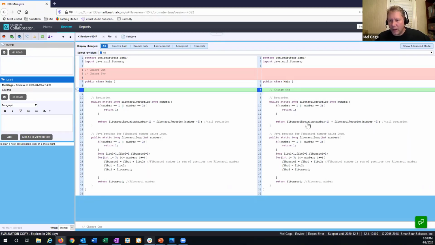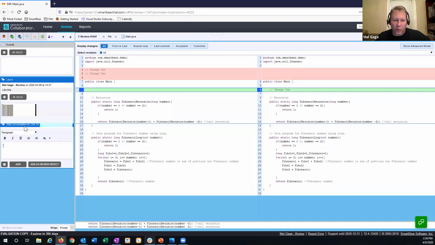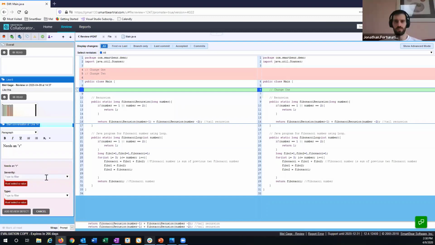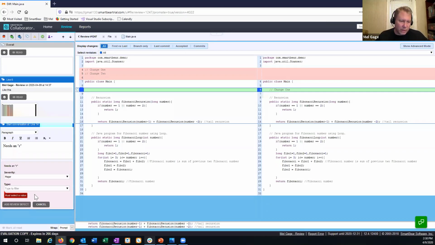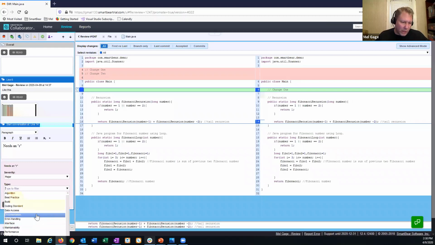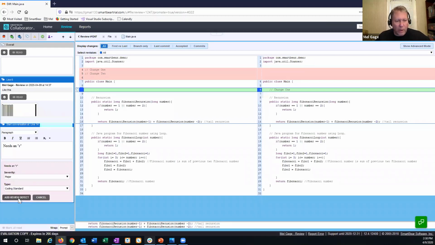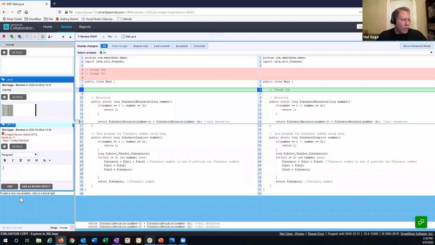I want to mark a defect. It's a similar process. We'll start that conversation at that line. And I can leave the comment and add this as a review defect, or as we like to refer to them, action items. And this button is customizable, as is our defect information that we've got to enter. These are customizable lists. We'll leave it a major, and we'll do a coding standard. And we'll add that as a review defect.